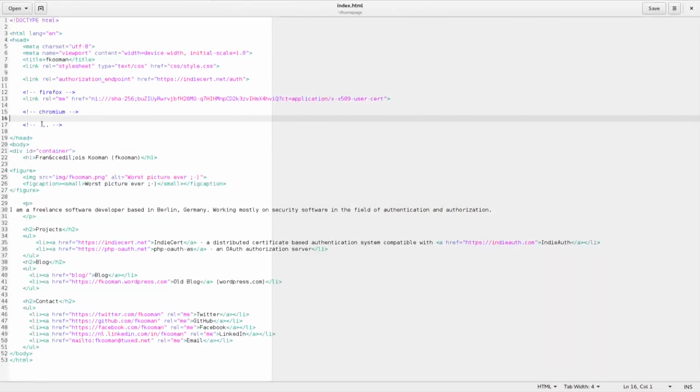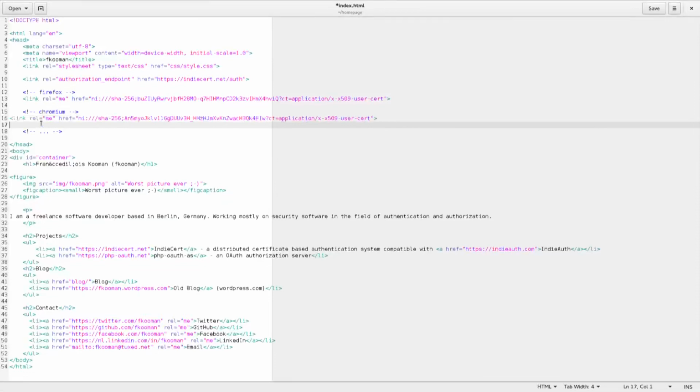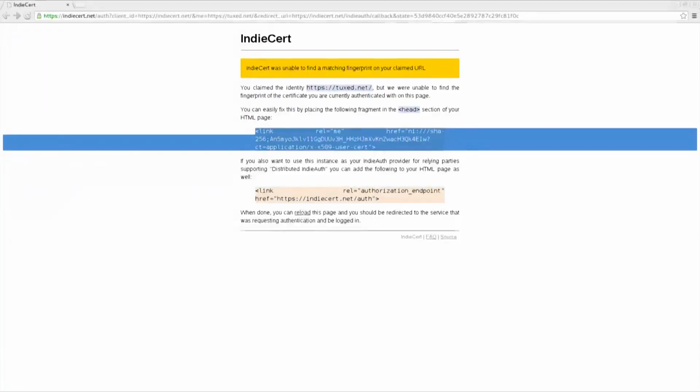Okay, this is the HTML of my homepage. I can just add it like this, save it, and now in the background I will push this to the web server. Let's see if the Wi-Fi wants to cooperate. Okay, I did that now.